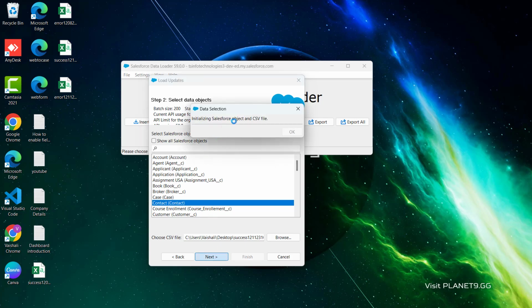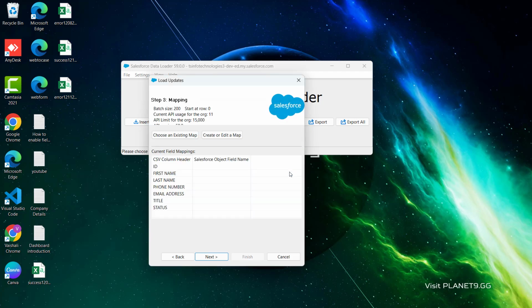Here you can see the data selection: initializing the Salesforce object and CSV file. And here we go, the initialization succeeded. The CSV file has 5 rows. Batch size 200. Start at row 0. Current API usage for the org 11. API limit for the org 15,000, and the API version is 59.0. Then click on the OK button, and here we go.